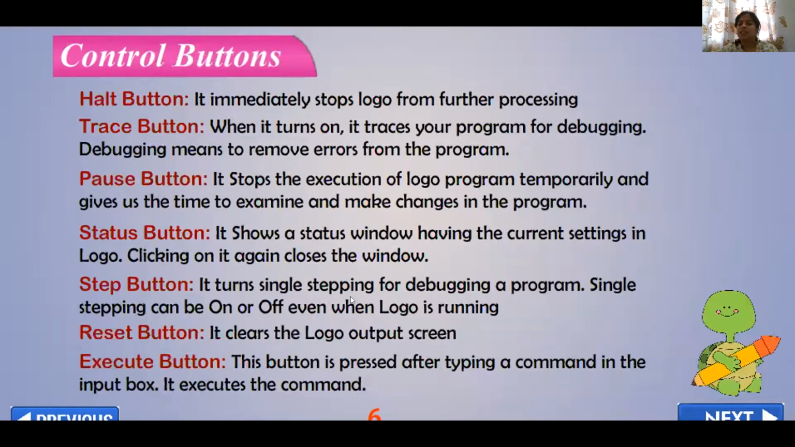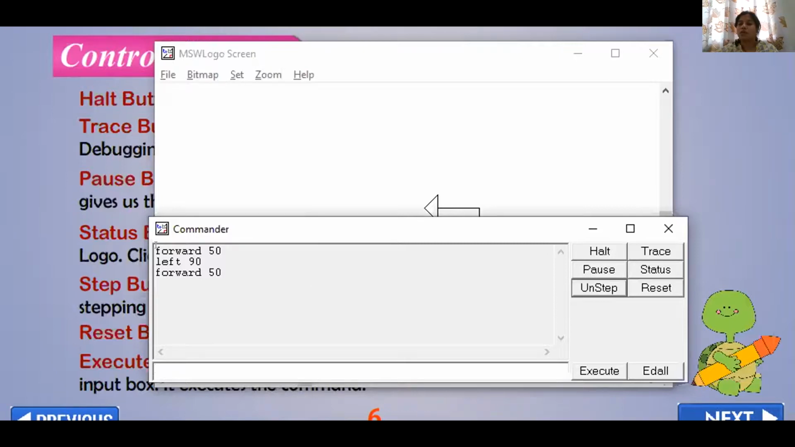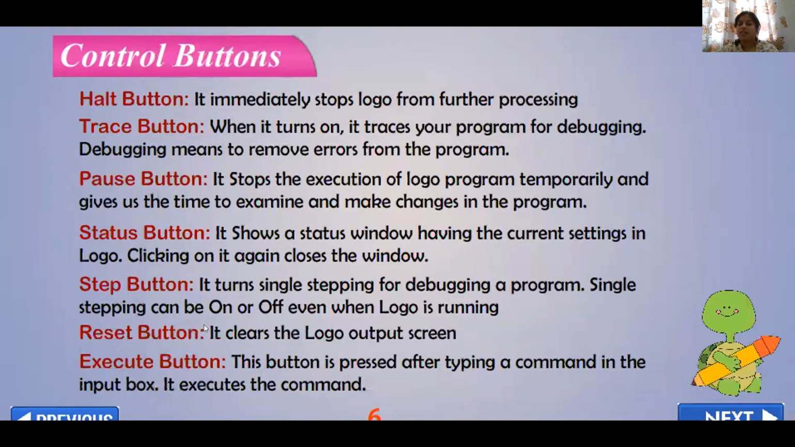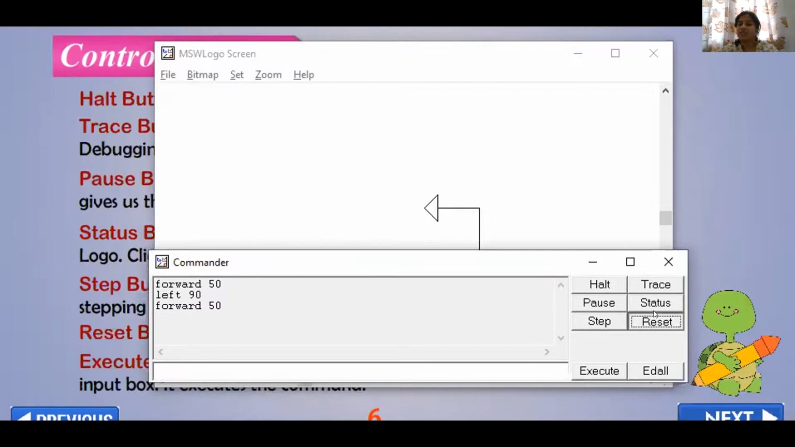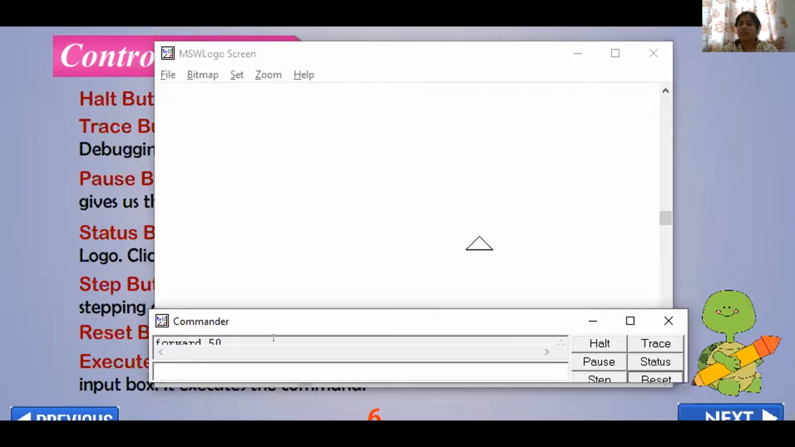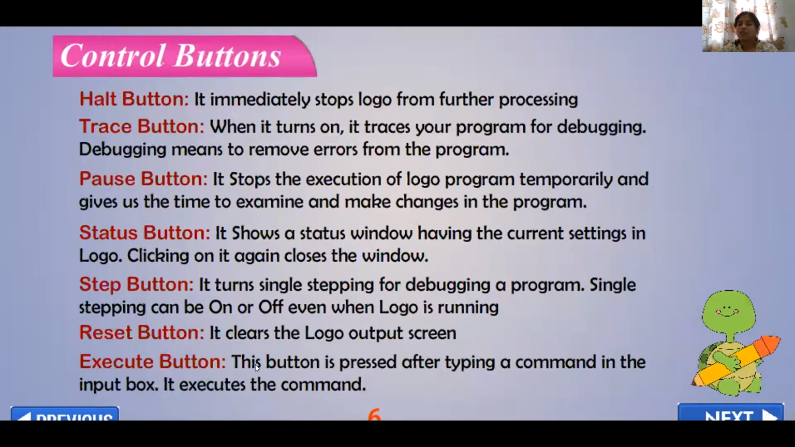Steps button, it turns on single stepping for debugging a program. Single stepping can be on or off even when the logo is running. Steps will show what are the different steps we are working on, so it will keep a record of it. Reset button, it clears the logo output screen. So whatever we have done, if I just reset it, see, our instructions were done and everything has got reset. Execution, this is to press after typing the command in the input box, it executes the command.